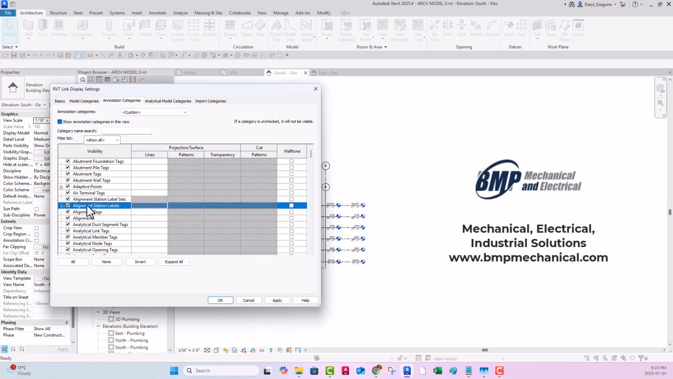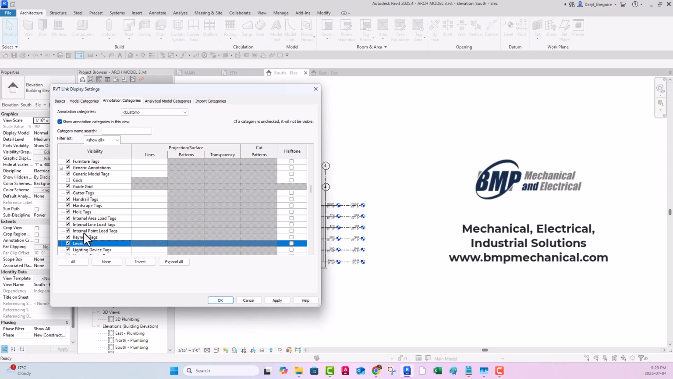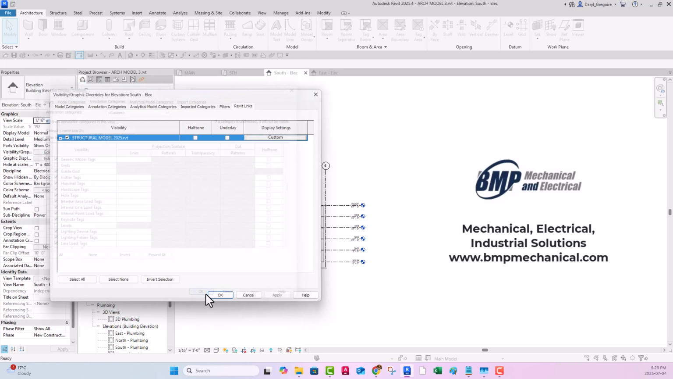Click in here, type in a G, it'll go down to the G's, turn the grids off. This is only in the link. Type in an L, it goes down to the levels, turn the levels off. I can hit apply if I want to see what that does. There it is right there. You can see in the background. Hit OK. Hit apply, hit OK.